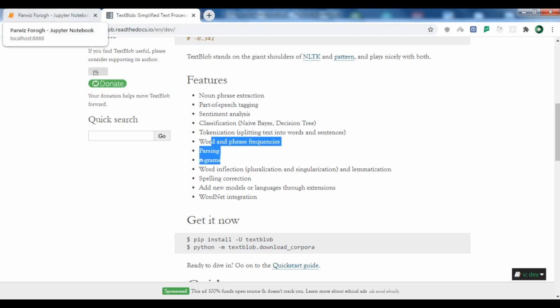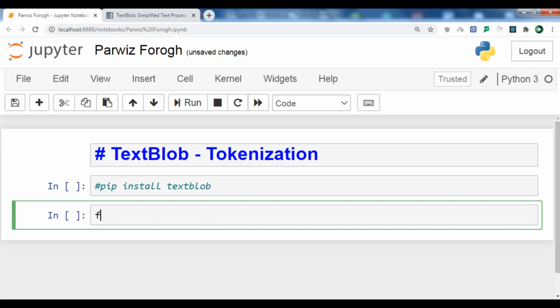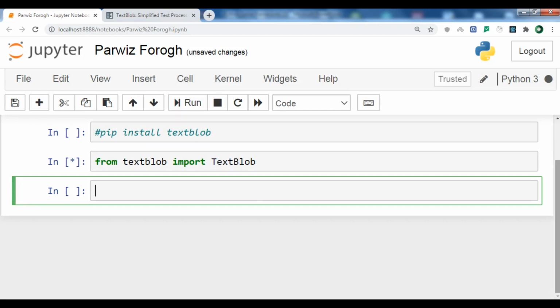Now let's create some examples, and we are going to start with tokenization. The first thing you need to do is install this. You can just use pip install textblob and it will be installed. After this, we need to say from textblob import TextBlob. After importing, now we are going to work on tokenization. As we have already talked about tokenization in NLTK, tokenization is the process of dividing or splitting text or a sentence into a sequence of tokens.